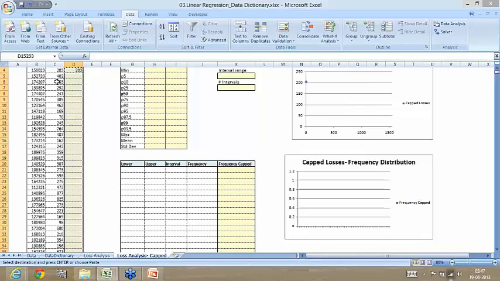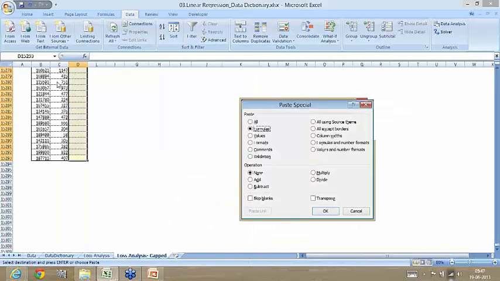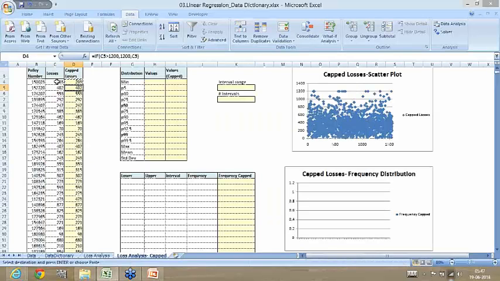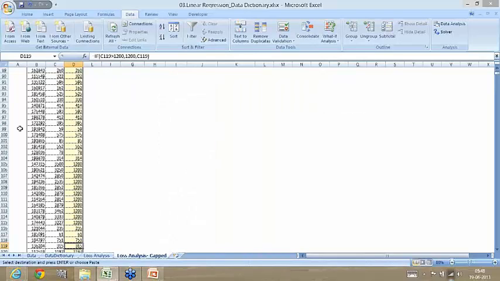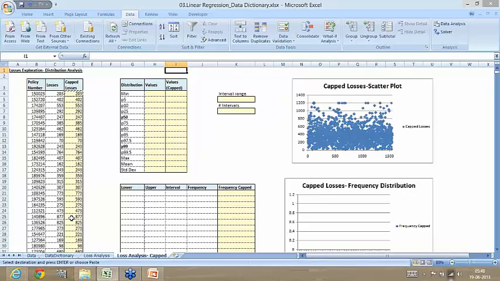Let's copy and paste the values only. So I'm pressing Alt+E+S+V. V means values, F means formulas. Okay, so I pasted the values. Let's look at any number which is above 1200. If you see here, there are a few numbers which are above 1200, but we got it as 1200 after applying the formula. Now if you see, the graph is more uniform than before.